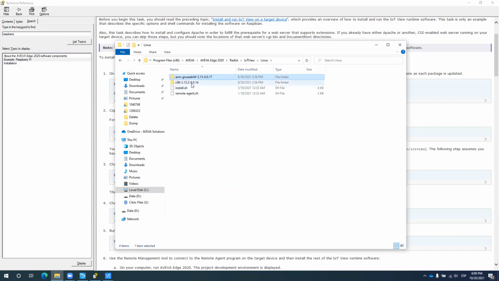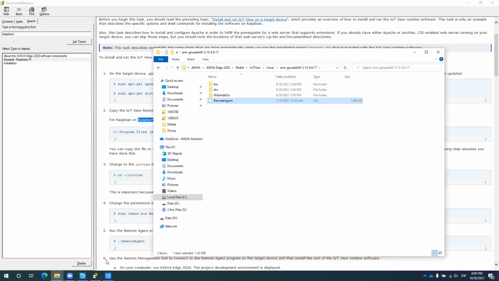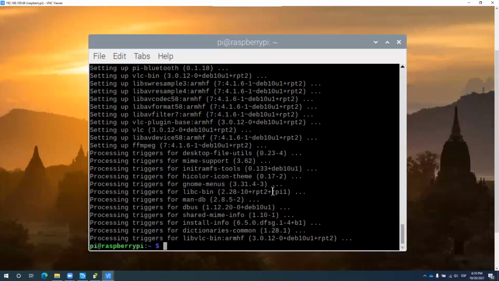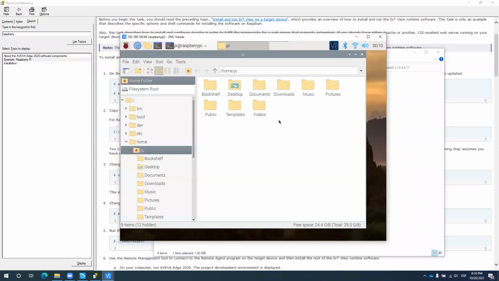If you are going to use Ubuntu or any other x86 based OS, you need to use this one. But the file that we need should be here. So here is the remote agent file. As mentioned on the guide, we need this file inside the Raspberry Pi. So if you are using a tool that allows you to do a copy and paste, that will be ideal.